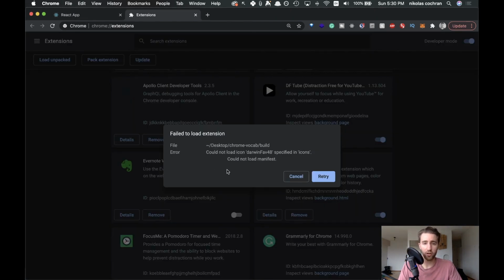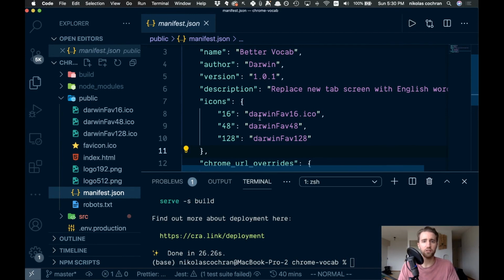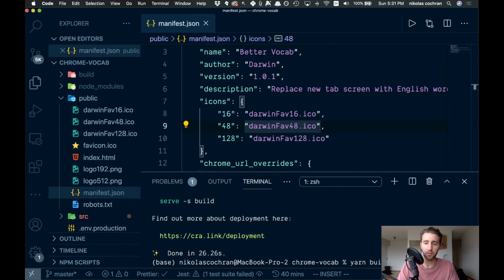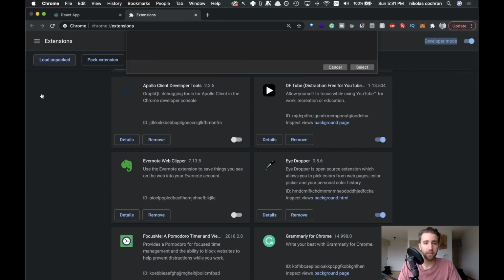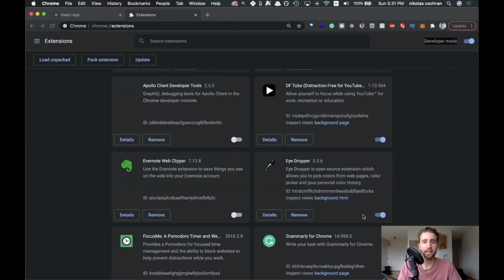Oh, it looks like we got an error here. And I think in our manifest, we might have an issue. So let's come back over. Yeah, okay. So in our manifest, we have a little issue. These are off, they should be .ico. So just make sure you have spelled everything correctly here. Just a little typo. So .ico, that should be good. And then again, you're gonna have to rebuild your app. So yarn build again. All right, so once that's built, we can try this again. Make sure you're in your build folder here and select that.